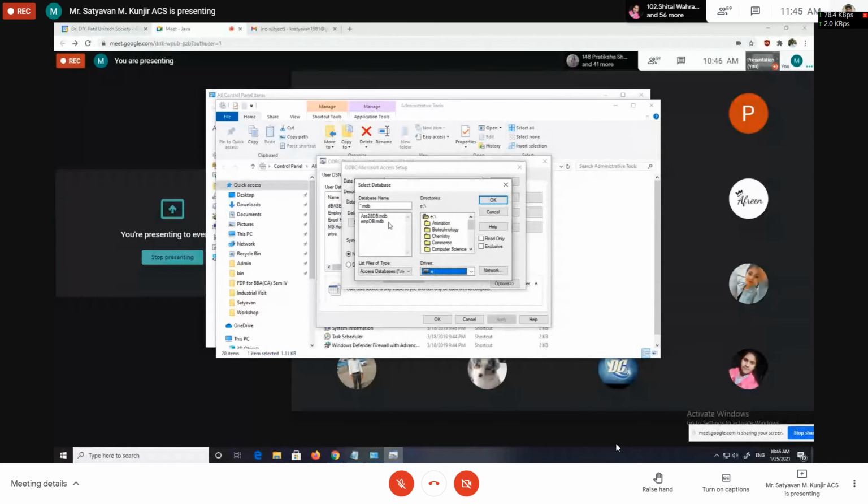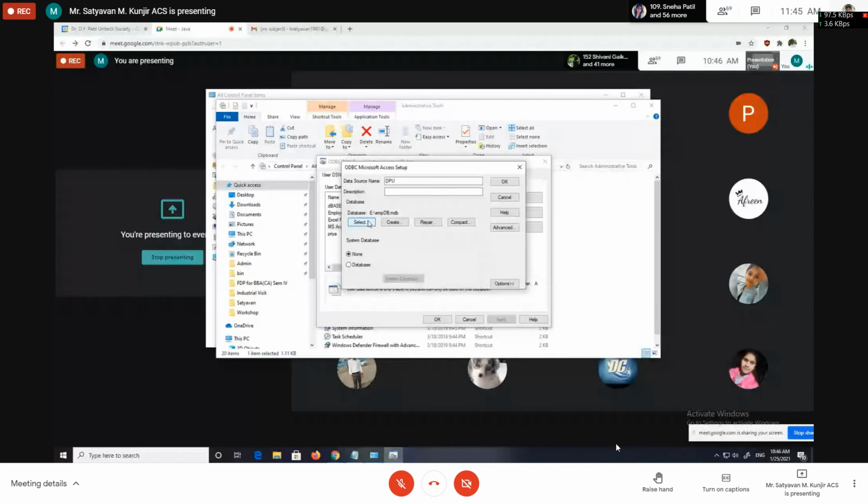EMPDB. Select it and then click on the OK button. See this database: E drive, EMPDB.mdb. That means here we are creating a DSN for the database EMPDB. If you click on the OK button, the description part is optional. If you want to give a description, you can. Suppose you want to keep it blank, no problem. Simply click on the OK button.